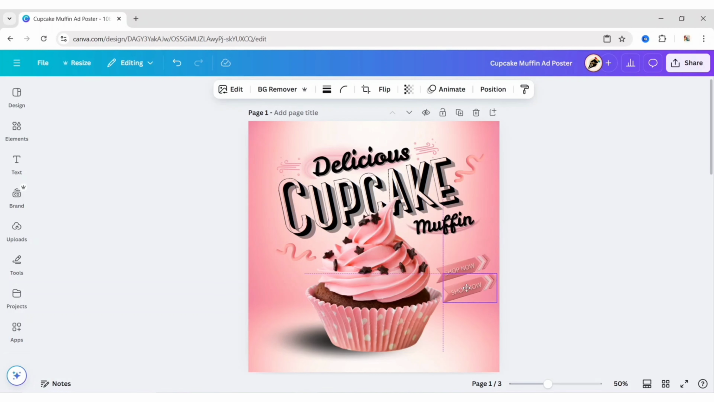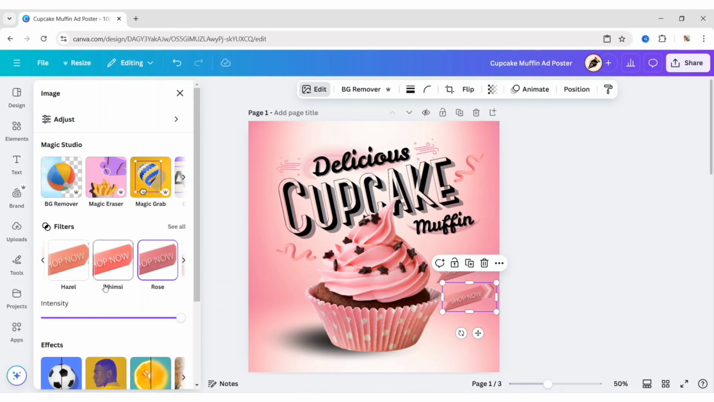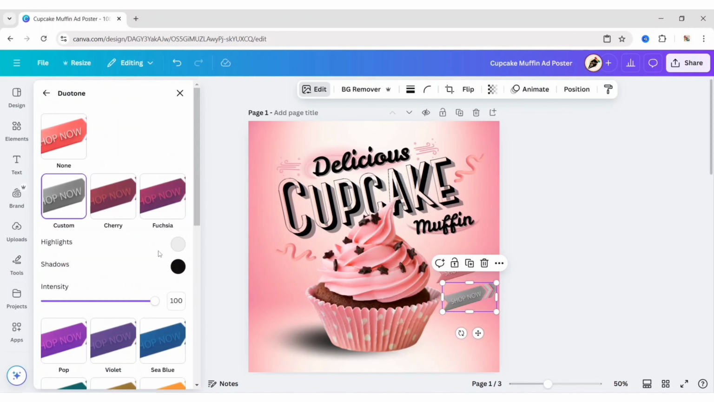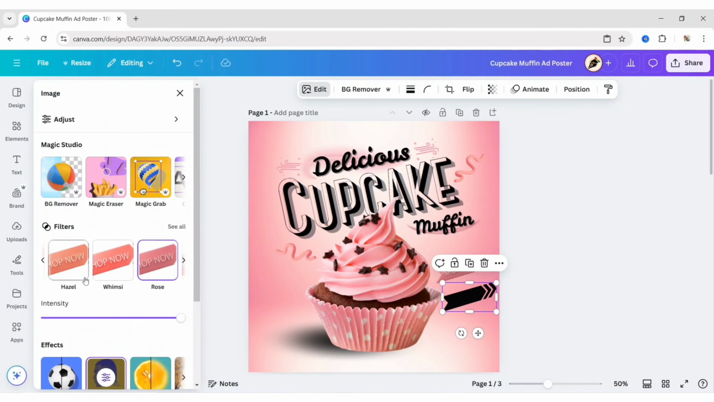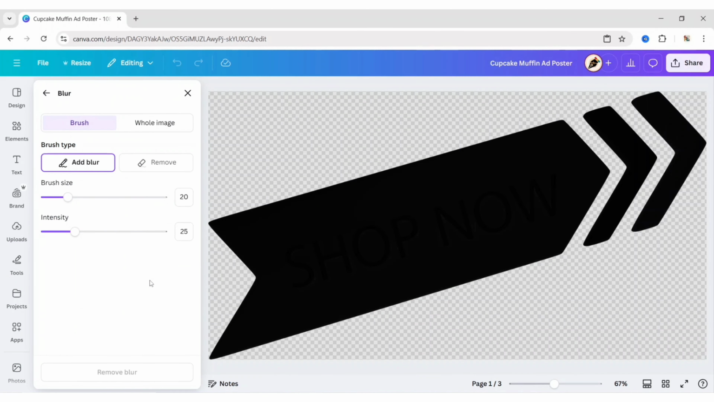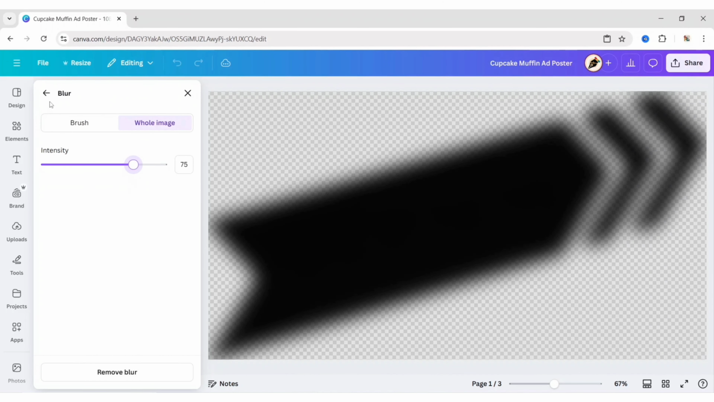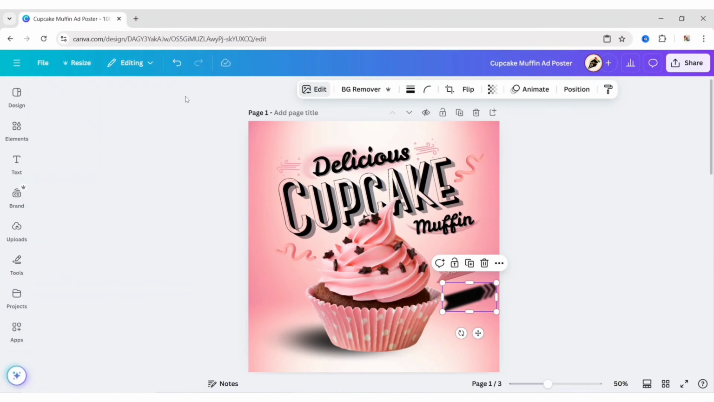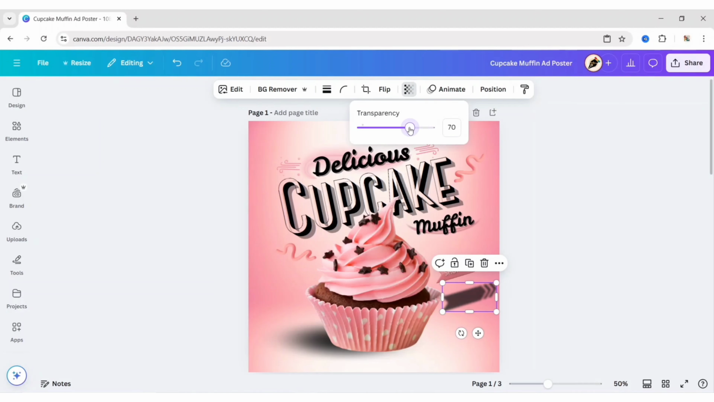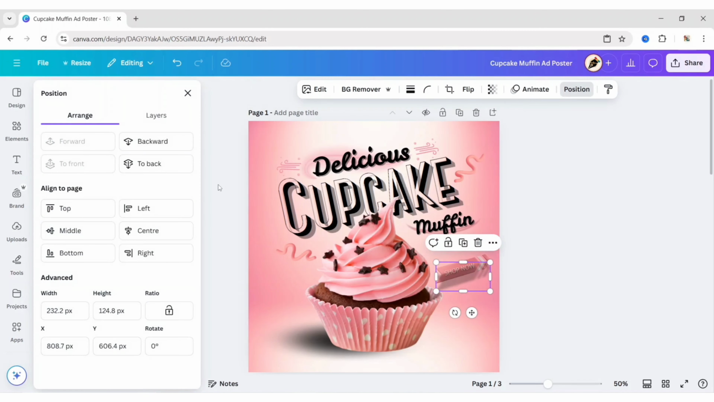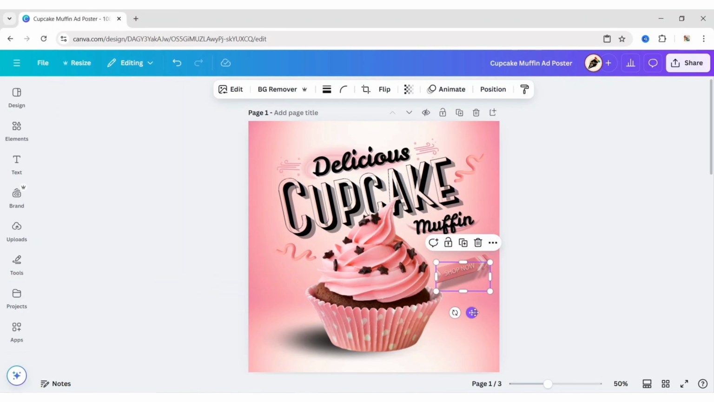Duplicate the Buy Now element. Go to Edit, then Duotone. Click on Custom. Change highlights to black. Next, click on Blur. Select the whole image. Set intensity to 75. Reduce transparency to 30%. Place it behind the Buy Now element.